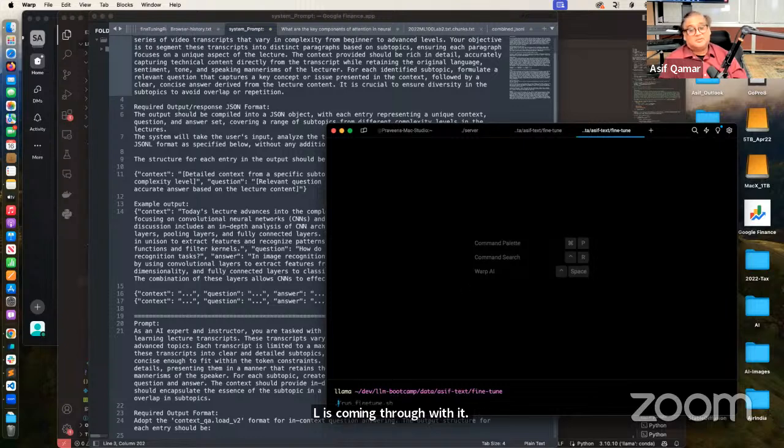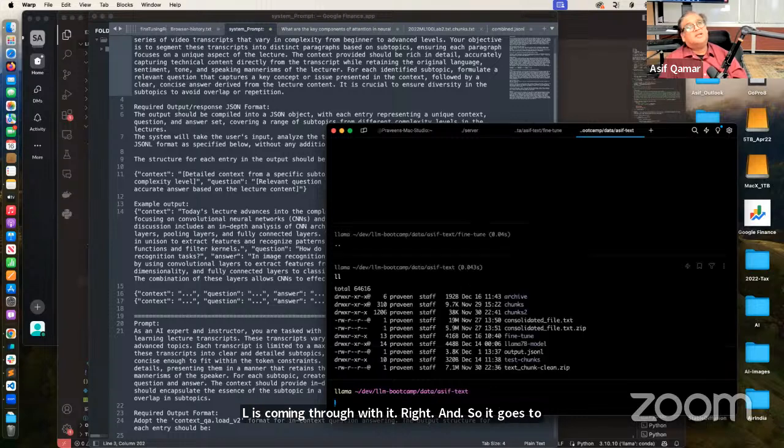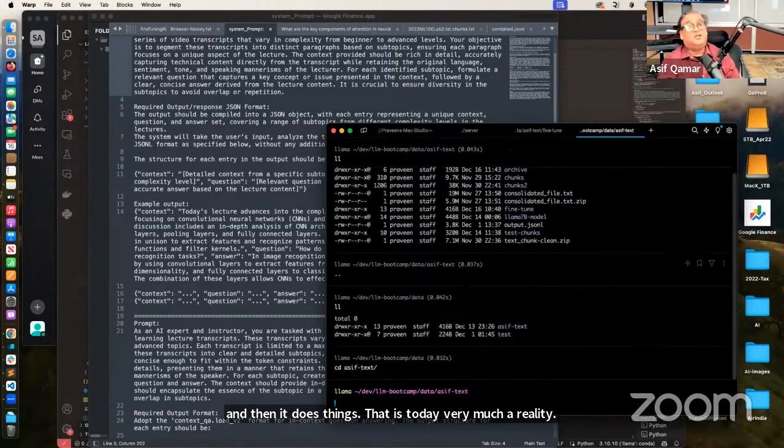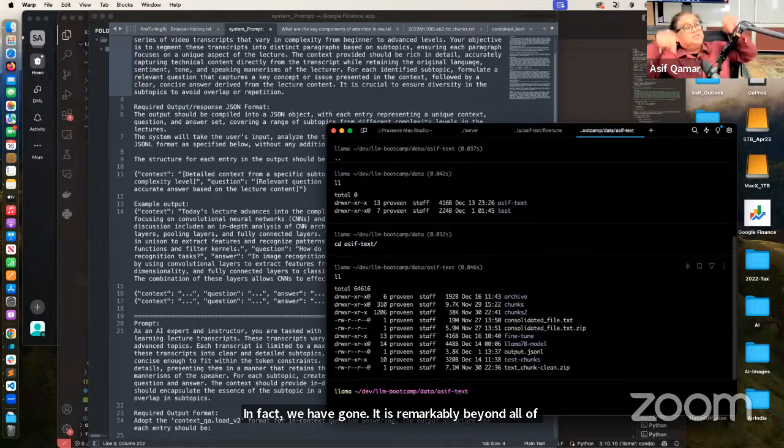And so it goes to the statement that, see, Andrej Karpathy wrote an article, I believe in 2017, way ahead of its time, or 2018, titled Software 2.0, right? In which he said that the old way of programming, imperative, you code it, was one thing. But machine learning is bringing a completely new paradigm of programming. You show it a few examples, it learns from the examples, and then it does things. That is today very much a reality. In fact, it is remarkably beyond all of that now. With these LLMs, you just make a picture of a user interface, and it writes the React code for you.